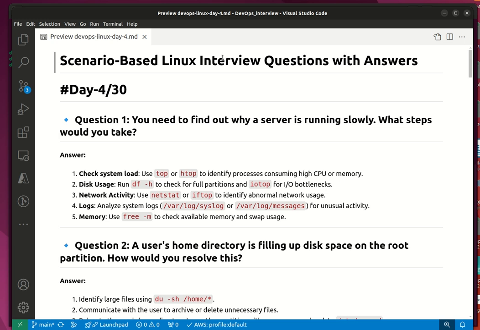Okay, so the first question is, you need to find out why a server is running slowly and what steps you would take if your server is running very slow. So if I'm going to attend this incident, first of all I will check the stats of the server. Stats in the sense CPU, memory, disk usage, network activities, logs. These things I will try to check.